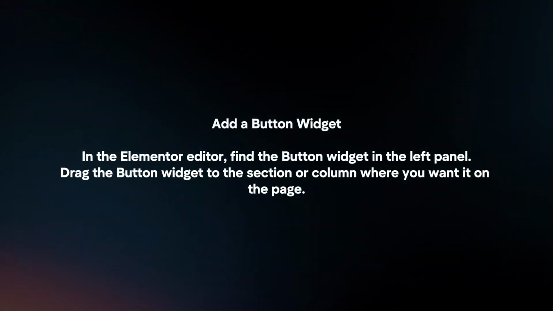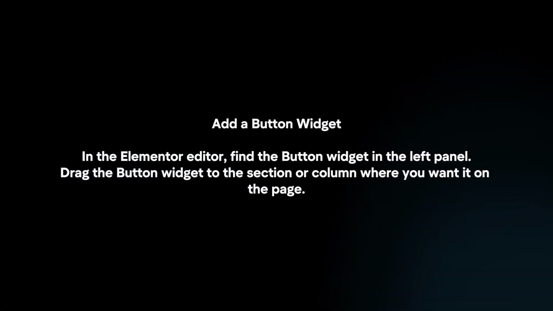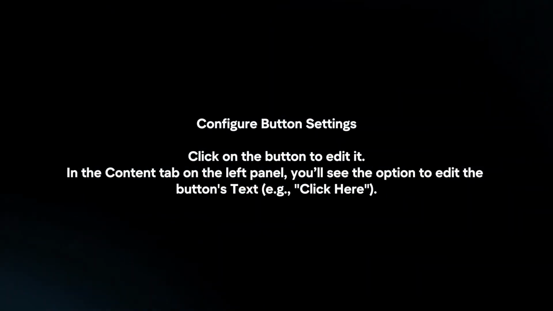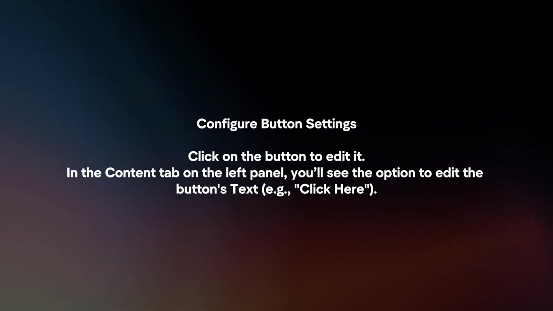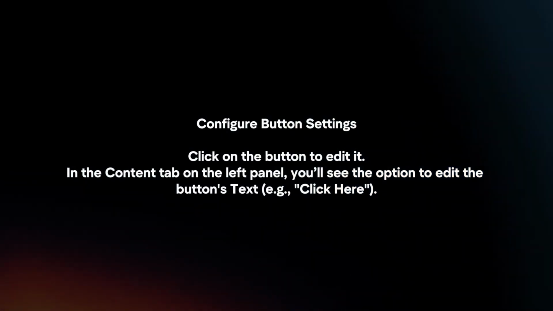Add the button widget. In the Elementor editor, find the button widget in the left panel. Drag the button widget to the section or column where you want it on the page. Configure button settings. Click on the button to edit it. In the Content tab on the left panel, you will see the option to edit the button's text.